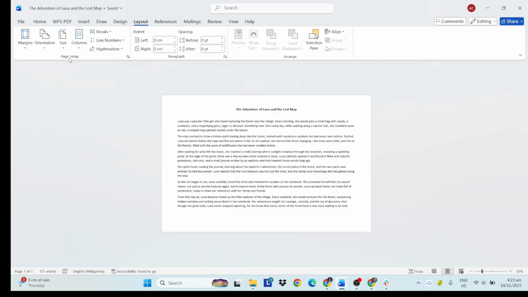Inside the Layout tab, look for the Page Setup group and click Orientation. This button opens a small menu with your two choices. It doesn't make any changes just by opening the menu. It simply lets you choose which direction you want your pages to flow.